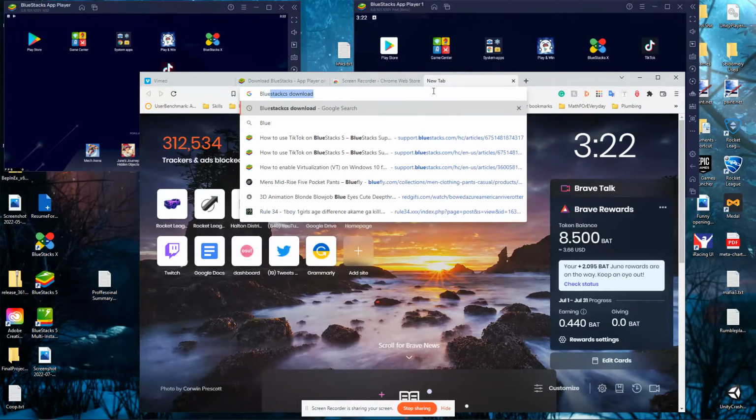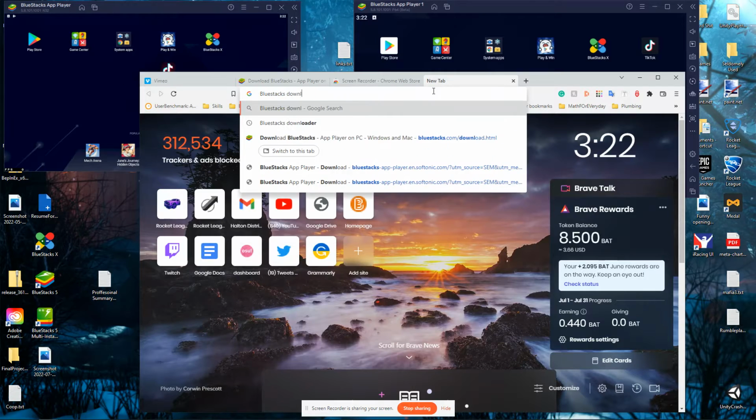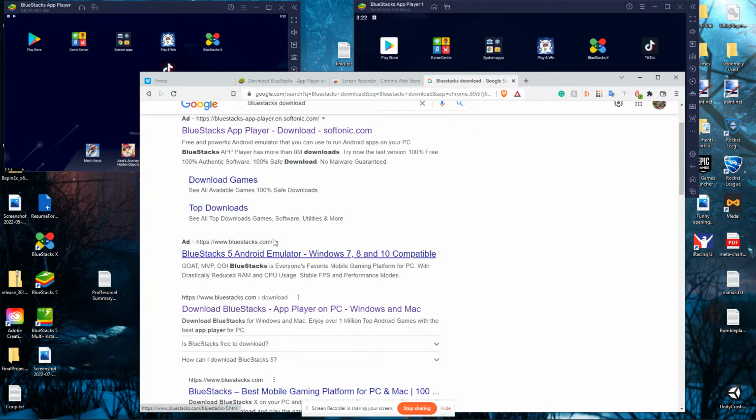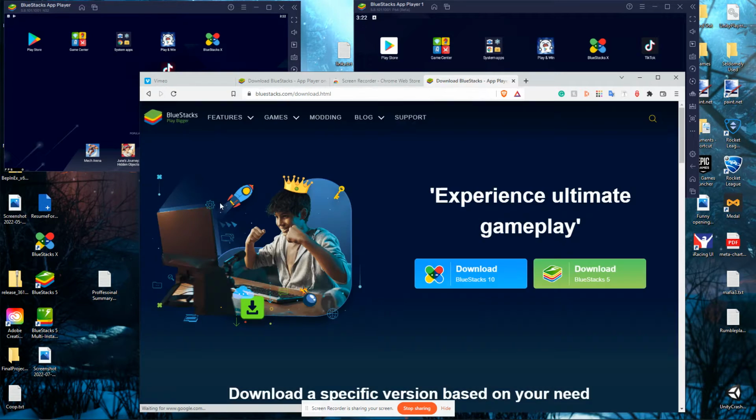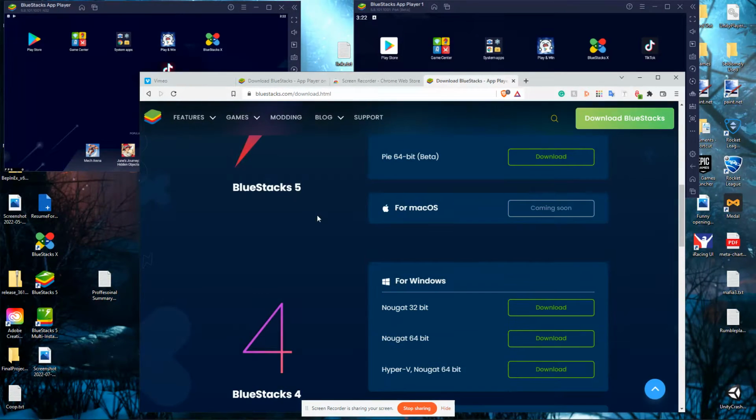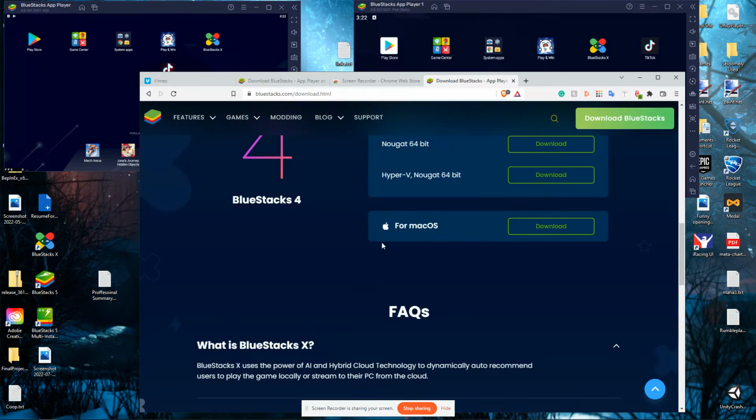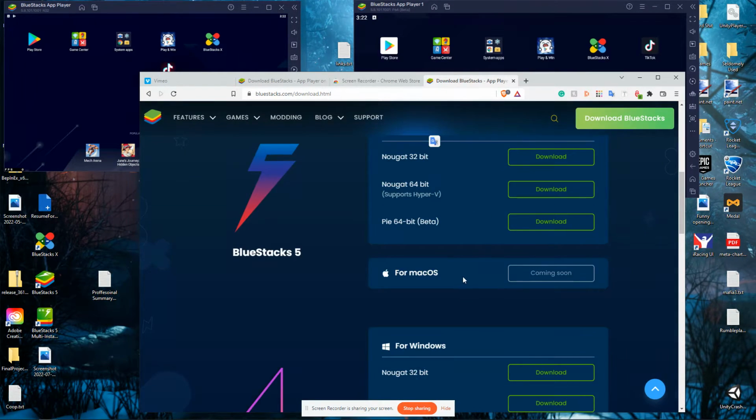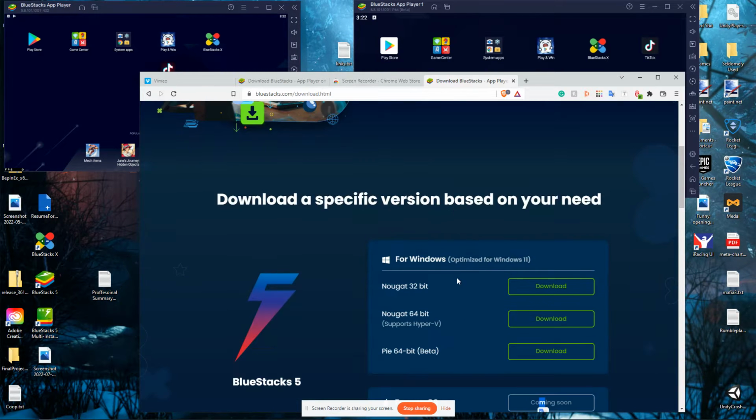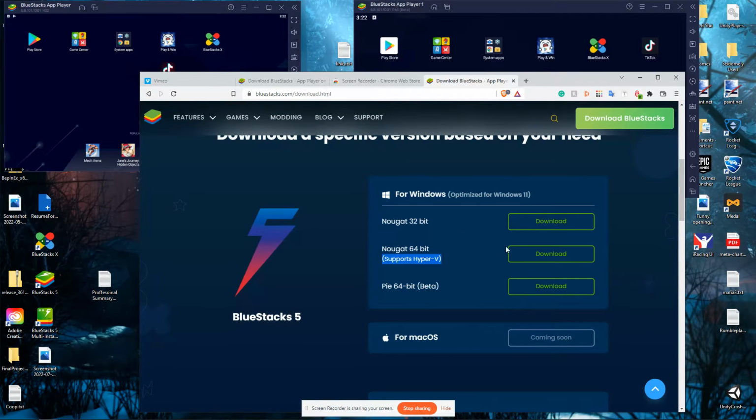It's called BlueStacks. So you're going to type in BlueStacks download and click this link, not the ad, the first non-ad link, and scroll down to here. Choose whatever operating system, but this is, I guess, for Windows only. And you're going to click this Pie 64 beta, because these two don't actually work with TikTok.